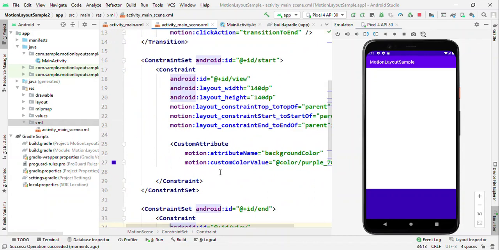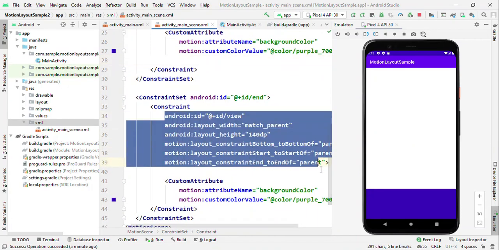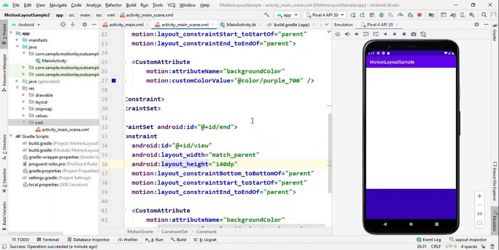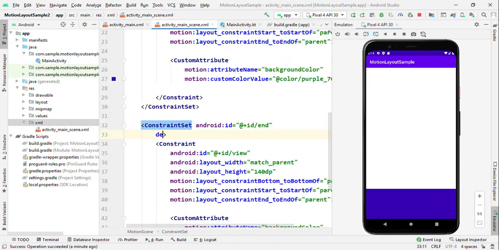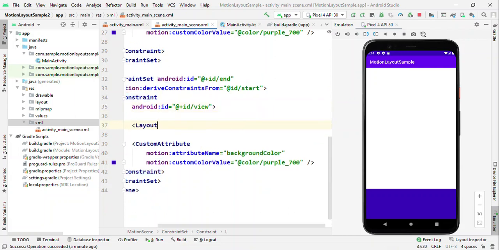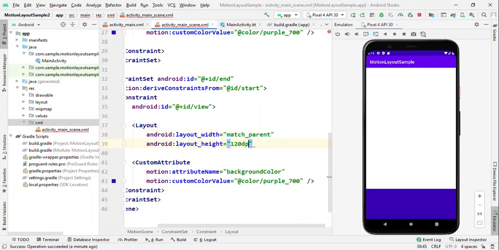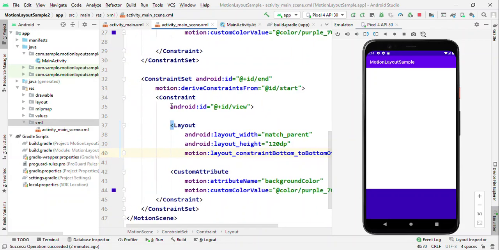Okay, so that's it about this video, but before I close it, let me also tell you one thing, that rather than copying and pasting these things, you can also derive the constraint. For example, most of the things remain the same here, whatever I have in my start animation. So how about deriving it from start itself? This way, I can avoid writing these things, and whatever changes I need to make, I can define inside the layout. Like I want to change the width to match parent and say that height instead of 130, I want it to be 120 dp. And I want this to the bottom of parent. So this way, we can avoid rewriting these things over and over. Now let me run and show you.